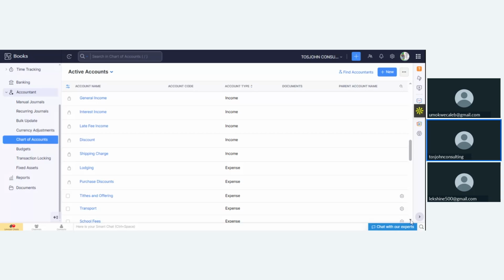We have late fee income. Late fee income, from the word late, right? You charge for the lateness of your invoice before it comes in. So you charge for it, so it becomes an income for you.